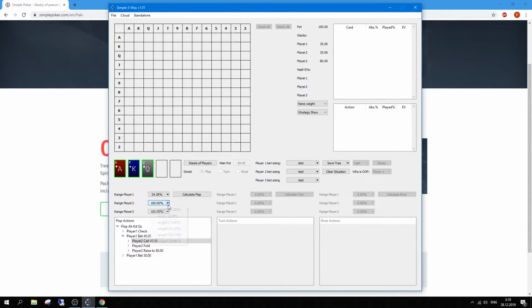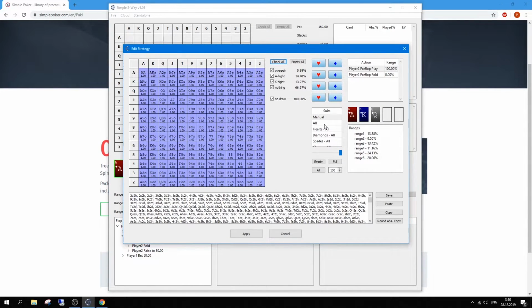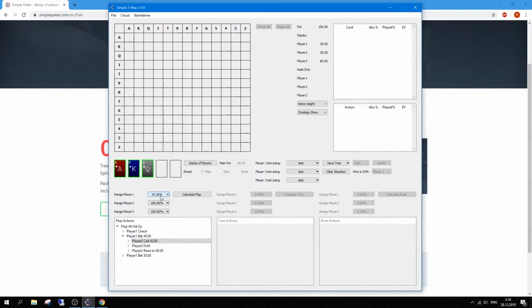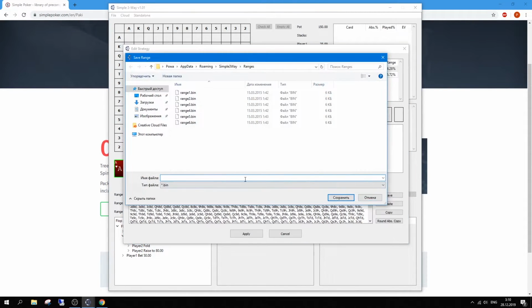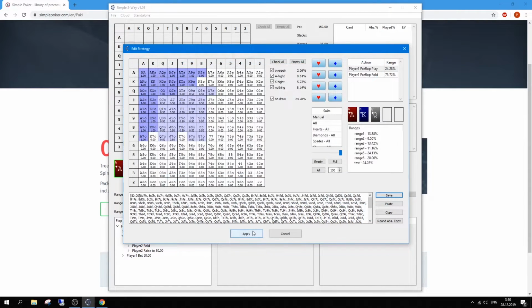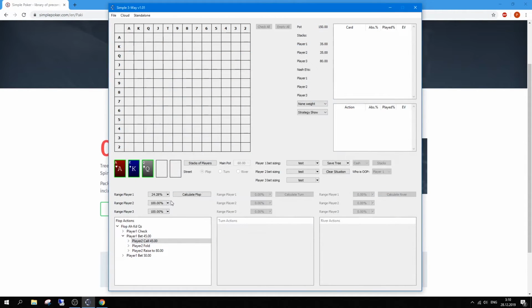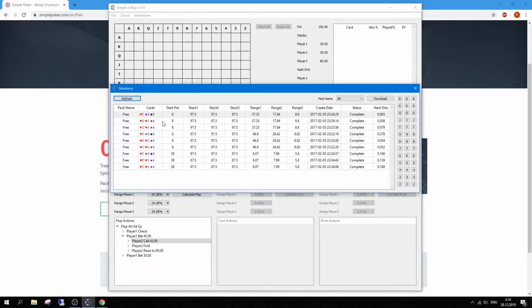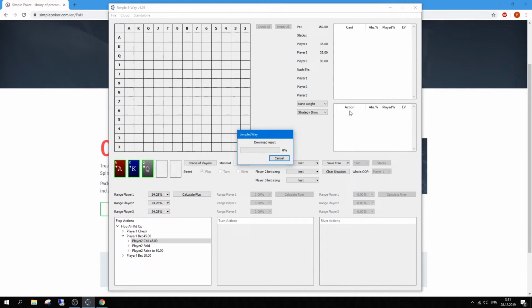We also have some standard ranges here you can choose from. But mostly you will probably have to build ranges on your own for every spot. And by the way, you can save any range that you've built. Again, you choose a name for it, and then you can find it in this drop-down list. Yeah, and from this moment you can calculate this flop. But for now, let's take a look at some free flops. We go to Cloud, Situations, and let's pick any of those. Yeah, doesn't matter, we pick one and click Download.